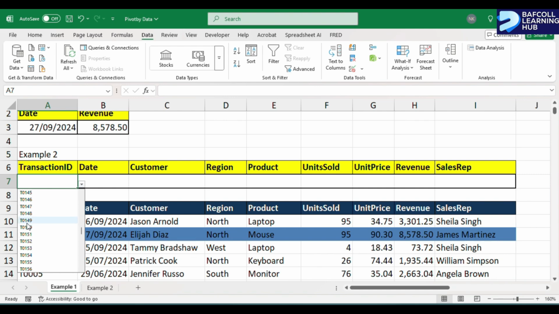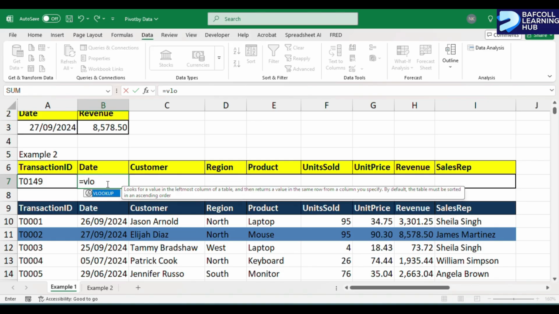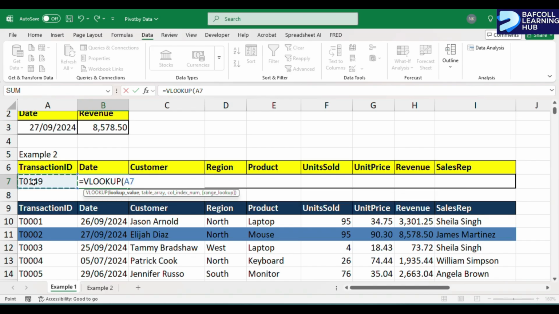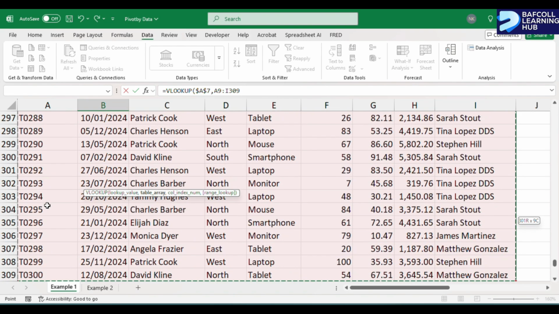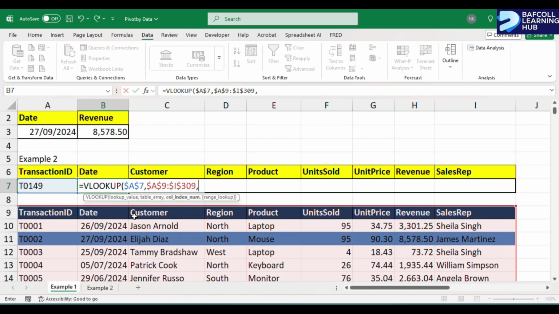So now let's say I select C0149. Now I want to look up the values of the date, customer, and the other headings over here. So I go straight to the point of equal to VLOOKUP. Now my lookup value is the transaction ID. I hit F4 to lock it. Then my table array. Now I select everything. I also hit F4 to lock it. Now my column index number.